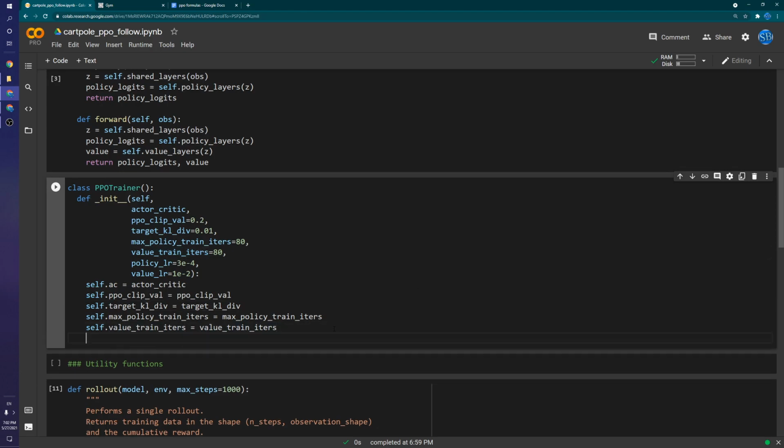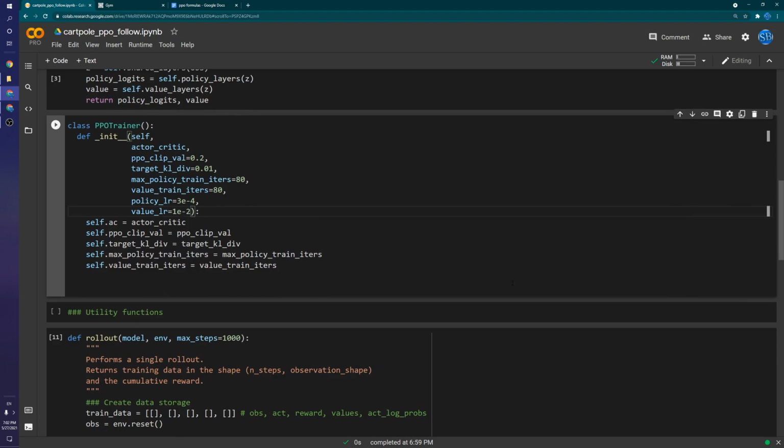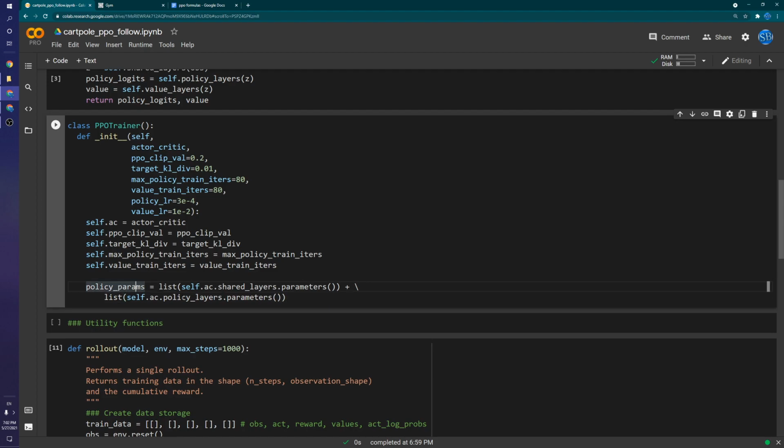The next thing we want to do is make optimizers. I'm going to do that in here. We want different optimizers for the policy and value functions because we might want different learning rates for them, like right here. So in PyTorch, what we need to do is grab the parameters for the policy. This is fairly simple. Remember, AC is actor critic, so there are shared layers. These are layers that are shared between the policy and the value networks. We grab those parameters and then concatenate them with the policy specific layers, and these are all of our policy parameters.